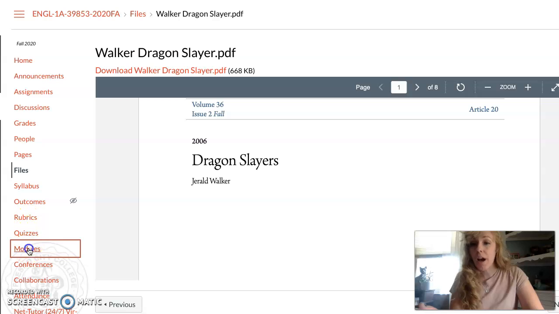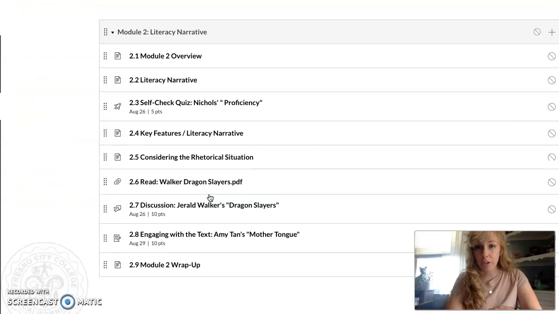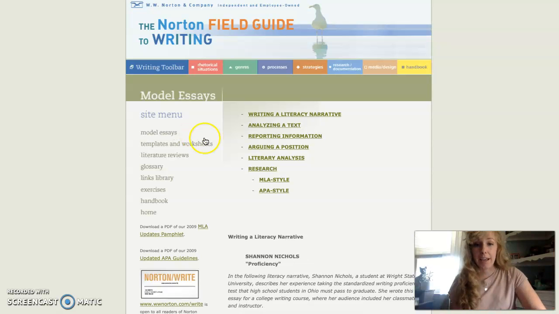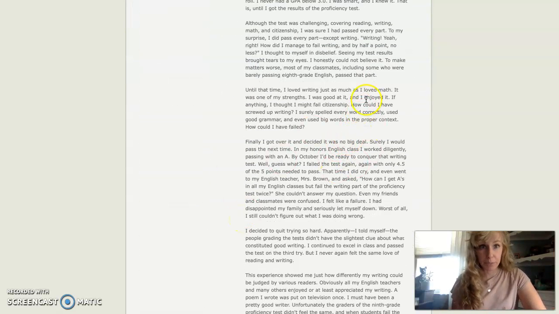So for those of you that do not have your book yet, I would not worry too much. You will need them eventually, but I'm going to try to provide you as much material as possible to give you time to get those books. So, for example, we will be reading 2 other literacy narratives that are in the book. I provided the page numbers within the modules. For those of you that don't have the book, I have also embedded a link to that text that I found online. So for example, you will be reading Shannon Nichols' Proficiency, which is in the Norton Field Guide. But if you don't have that, I've also provided a link here for you to access that text. And there it is for you.